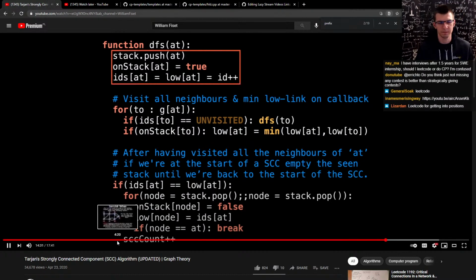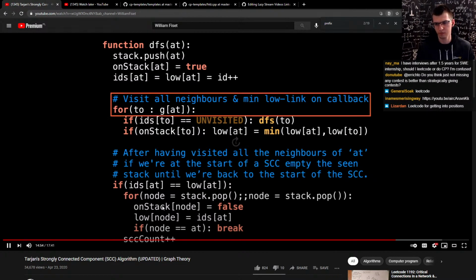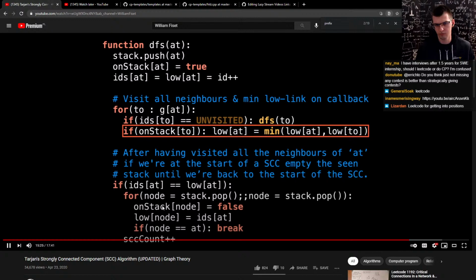Currently at. On the first 3 lines, I do some housekeeping stuff, which is add the current node to the stack, mark the current node as being on the stack. The next thing to notice is values to.